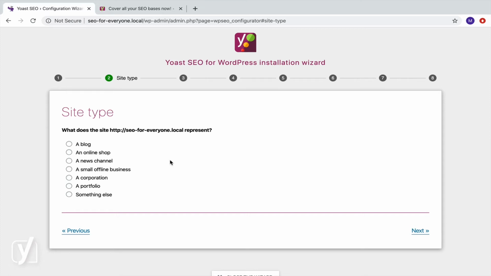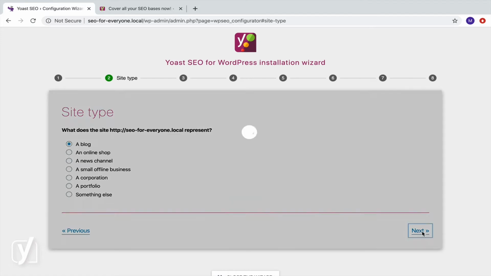In the second step, you need to fill in the type of site you have. And especially if you're just starting, this step can help you reflect. Think about your mission, your vision, and what you want to offer. That can help you focus your efforts and create valuable content. Your answer can also help us understand our users better and develop great new features. So just choose the option that applies to you and go to the next step.